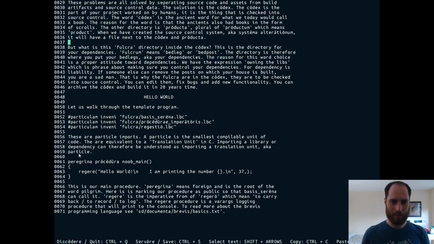Okay, yeah. The reason for this word is a proper attitude towards dependencies. We have the expression owning the libs, which is a phrase about making sure you control your dependencies. The dependency is liability. Exactly. If someone else can remove the post on which your house is built, you are a sad man. That is why the fulcra and the codex are to be checked into source control. You can edit them, fix bugs, and add new functionality. You can archive the codex and build it in 20 years' time. Hurrah! Okay, hello world. Let us work through the template program.